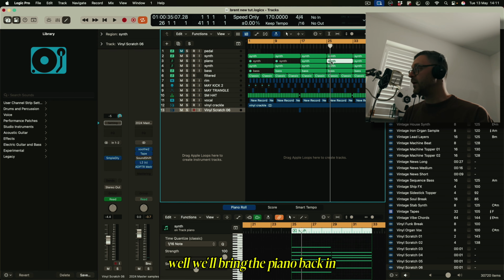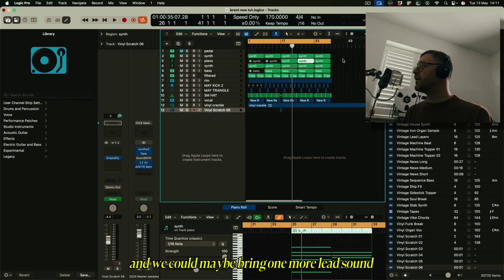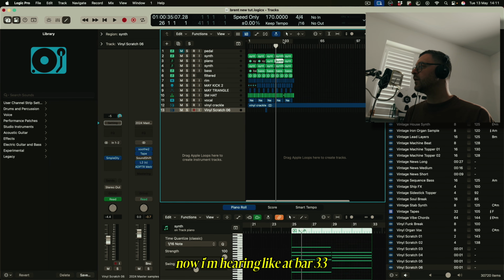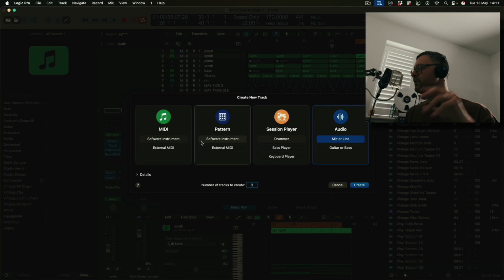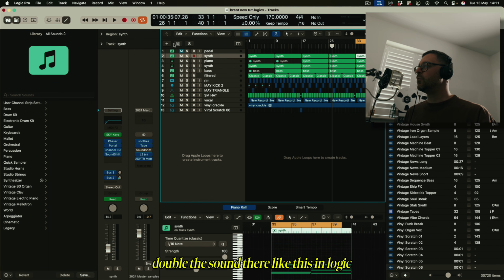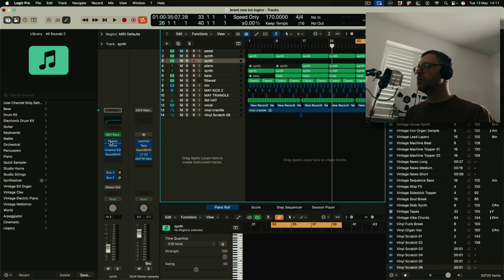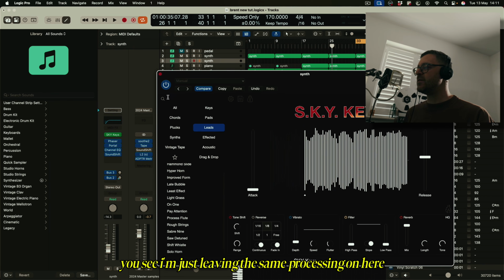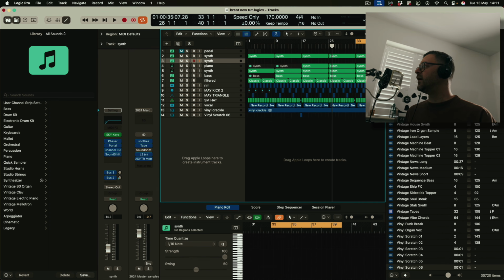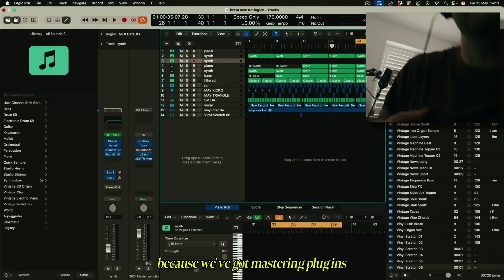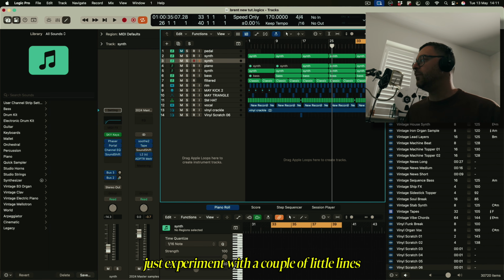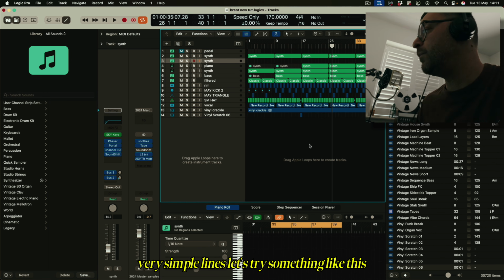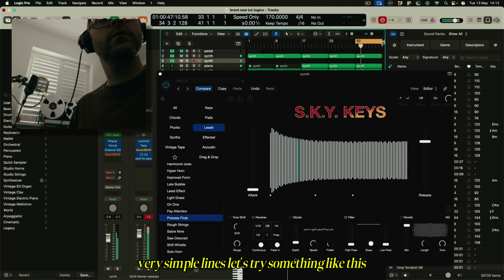Well, we'll bring the piano back in and we could maybe bring one more lead sound now. I'm hearing, like, bar 33 maybe, some kind of extra. Take the sky keys, double the sound there like this in Logic, grab a lead sound. You see I'm just leaving the same processing on here. We'll put low latency on now because we've got mastering plugins. Just turn on the keyboard and I'm going to just experiment with a couple of little lines, very simple lines. Try something like this.